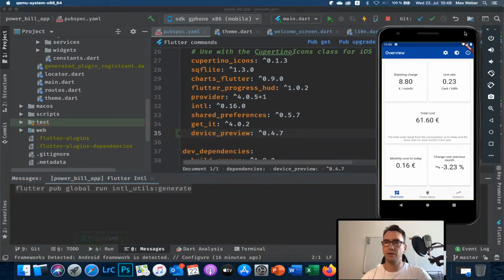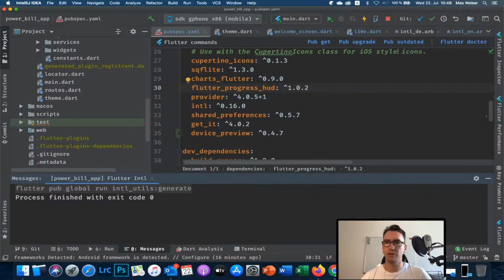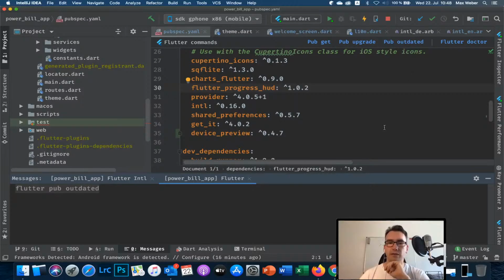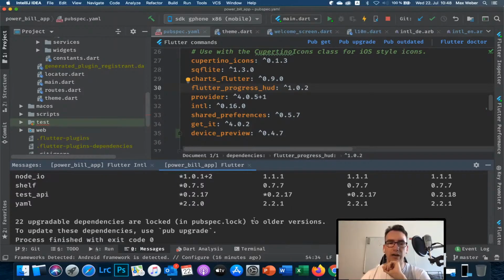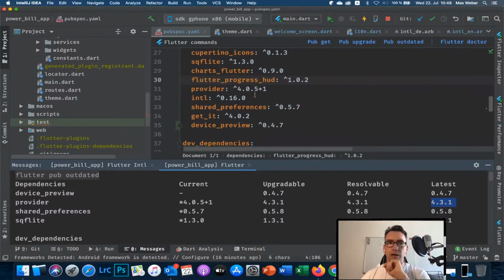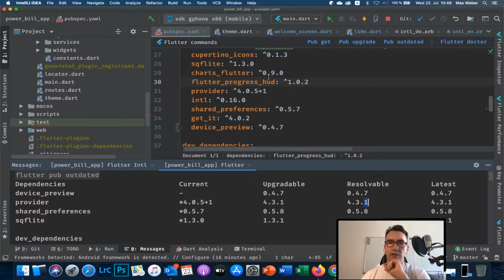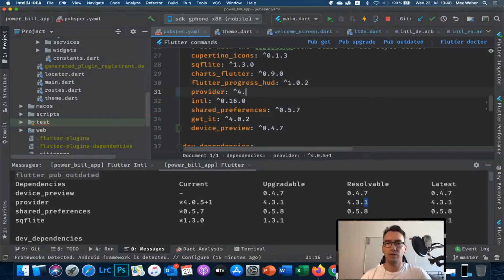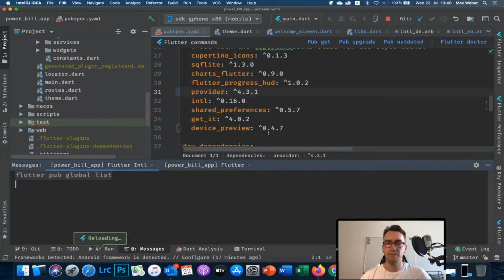And I think I also have to update some packages here, because I could imagine that they are outdated. So let's try that with pub outdated. I don't know if you have ever used that, but it's quite helpful. And up here we get some information, what we have, the current version. So for example, provider is currently at 4.0, and we could have 4.3.1. And because it is resolvable, we have the possibility to also upgrade it to this version. So I will do that, because newer is always better.